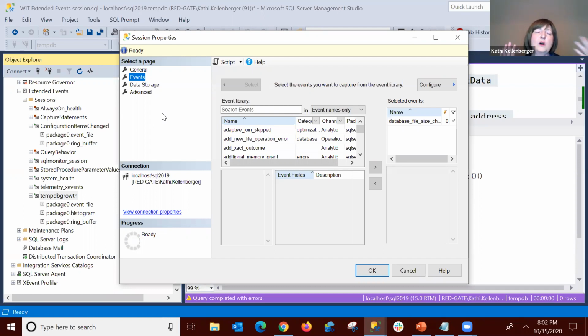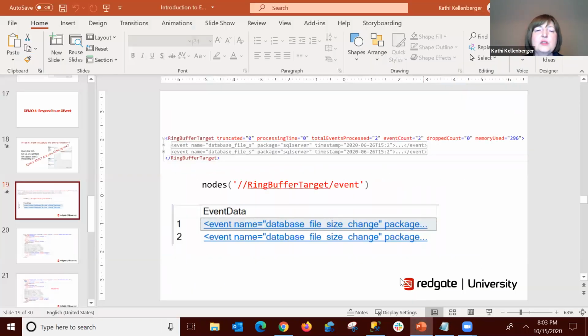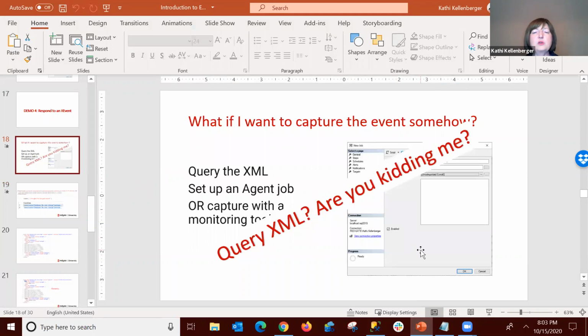So, what's the way to do that? You could set up multiple extended event sessions, or you can set up one extended event session that just monitors file growth, and then do different reports against it, or SQL Agent jobs, or whatever you want to do against that one extended event session. But you're going to have to query that. And that's where, I guess I showed that slide too soon: are you kidding me?